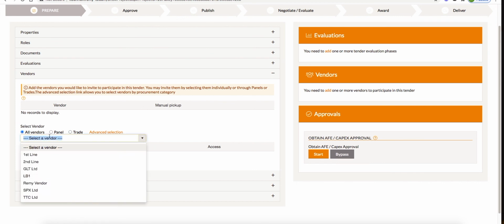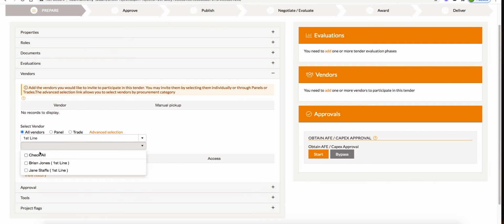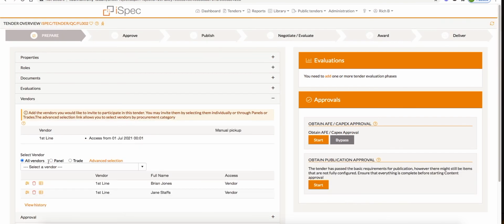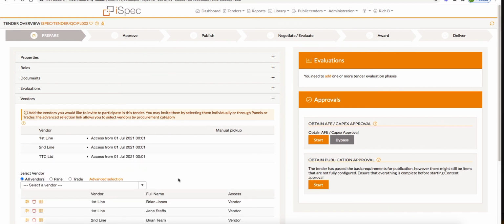In the vendor section, select an individual vendor from the list, then add the vendor users. If a panel or trade has been set up, multiple vendors and users can be added all at once. After the vendors have been added, the tender can be published. Any publication approvals will need to be completed before the tender is published.